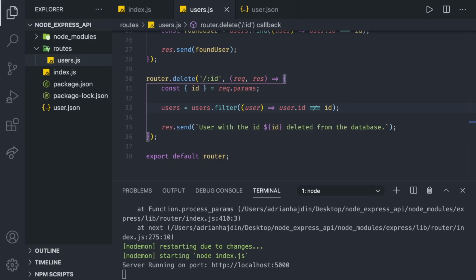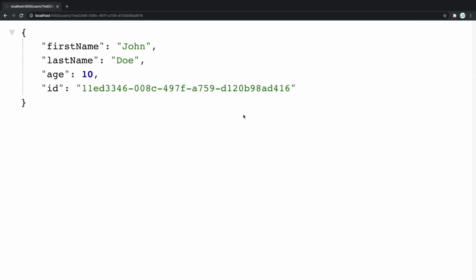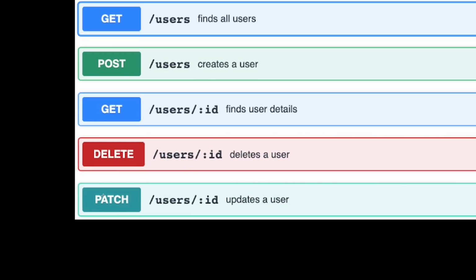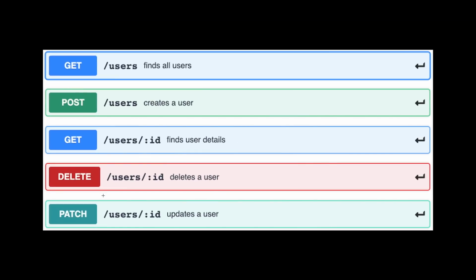Great. With that out of the way, we only have one thing left to do, and that is to change the user details. For example, if John wants to change his first name or the last name, he should be able to do that. Or maybe age. Each year he can update his age. Great. To update the user, you can see here we'll be using a patch request. Patch is used when we want to partially modify something.